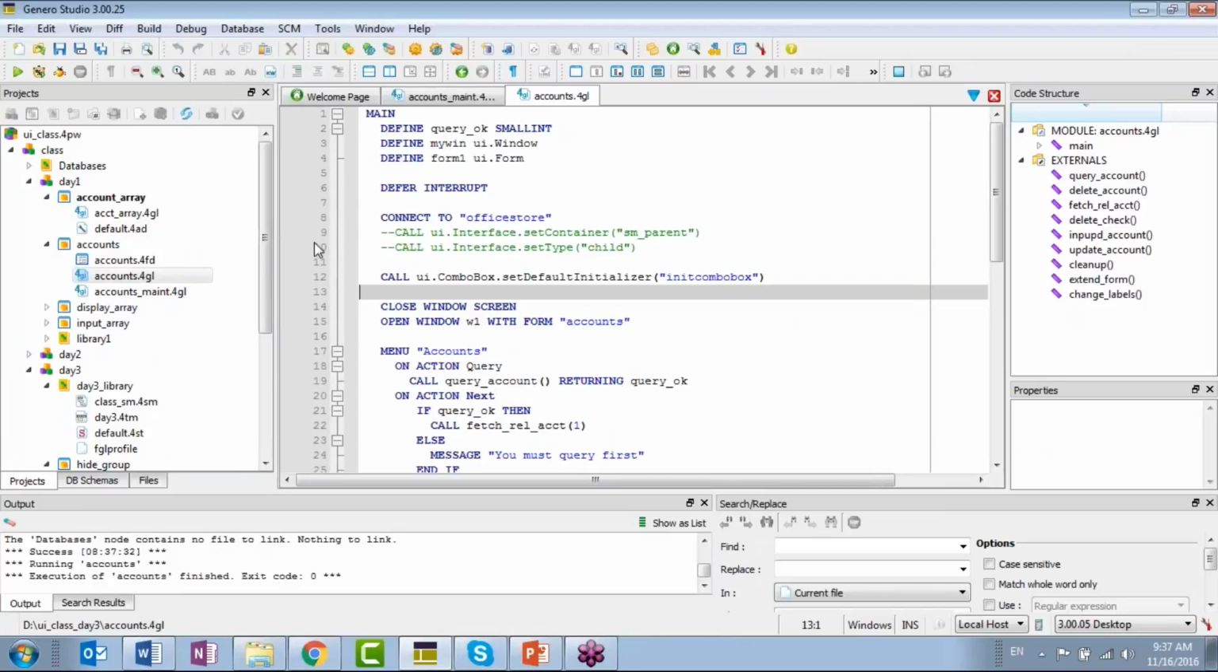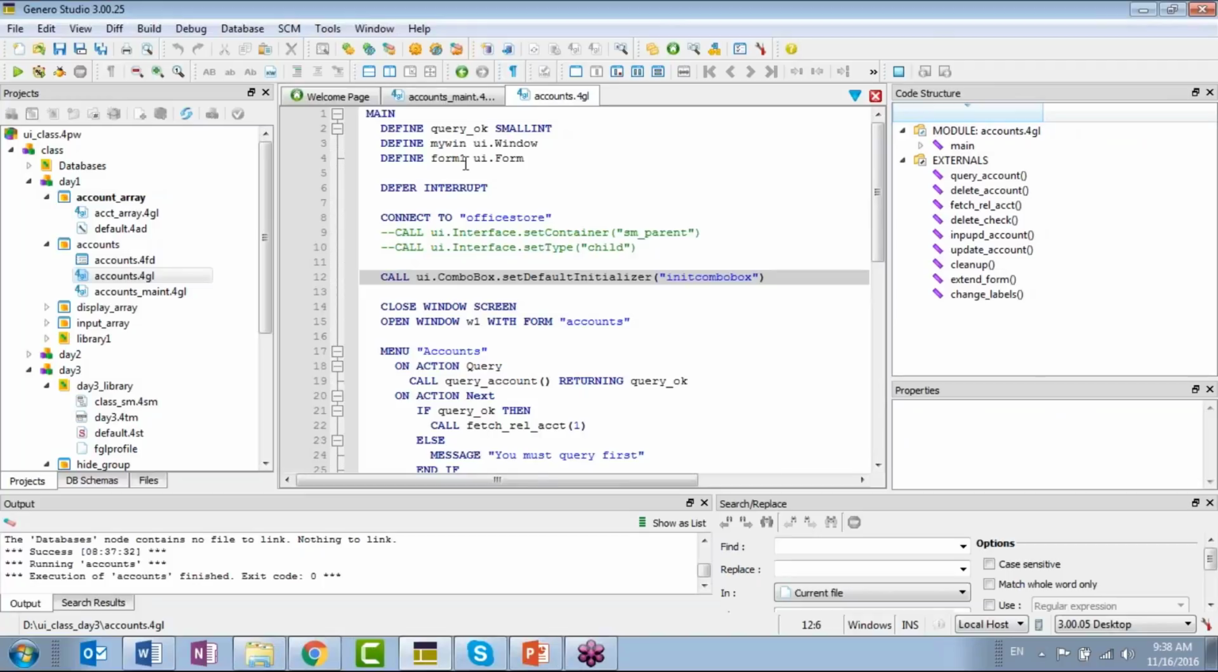So here we've got an application called Accounts that's using the default initializer method to initialize the combo box. Way up here in the main program block, we're calling this set default initializer method, and anytime now a combo box is created in a form, it's going to call this default initializer function, init combo box, and pass a reference to this newly created combo box to this function.